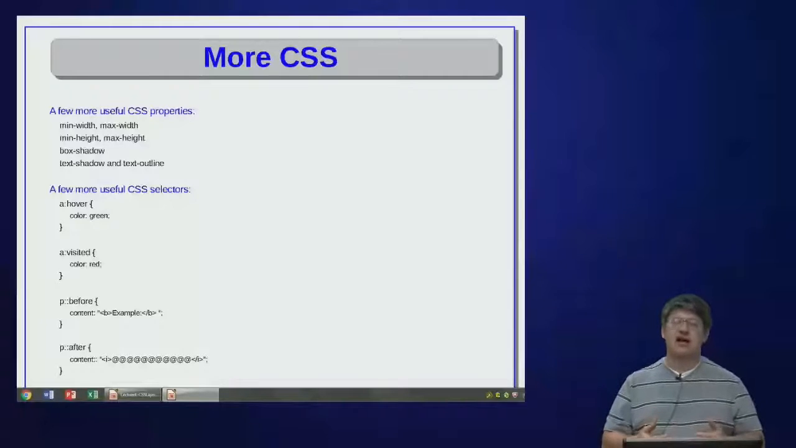So in this case, I've said if they hover over any link in the page, change the color of the link to green. Similarly, you can set the color of a link when it's been visited. So if I've already clicked on a link and I go back to the page, I can keep track of the fact that I visited that page by marking it red.